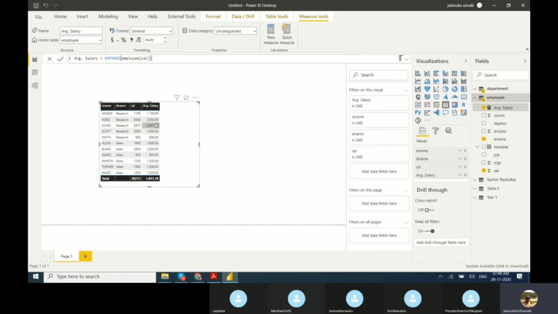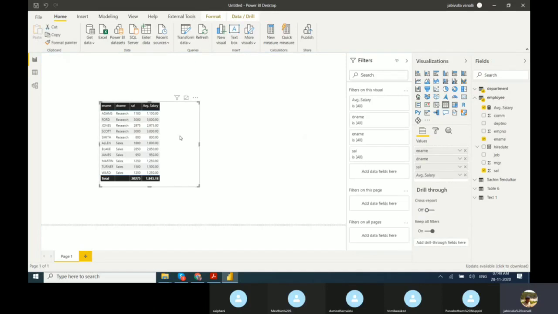Okay, so this is the average salary. Once we complete our visualization, then we'll publish. Whenever we click on publish, before publishing it will ask you to save.